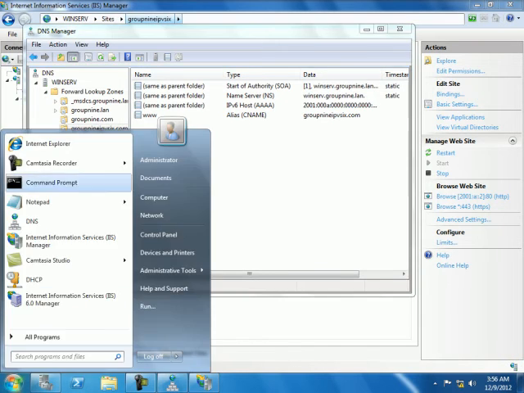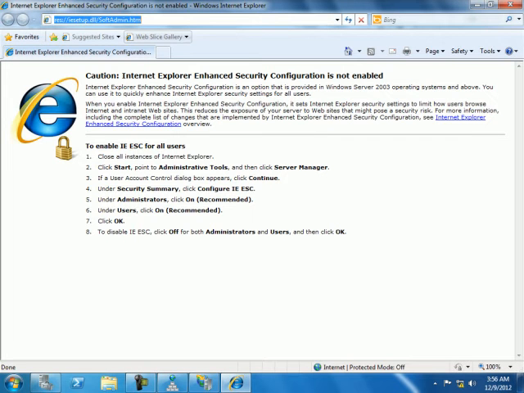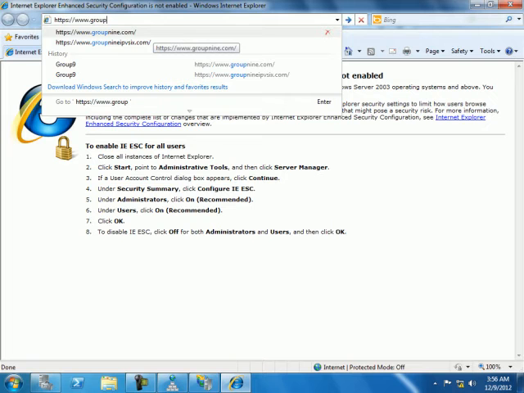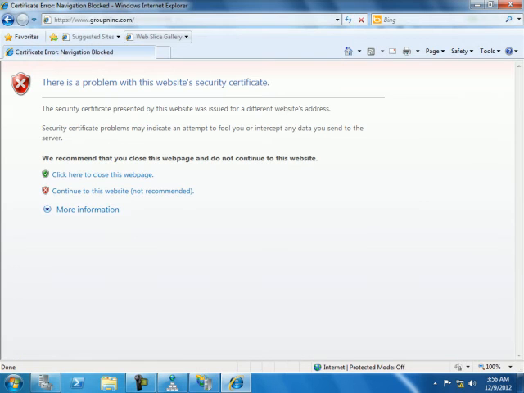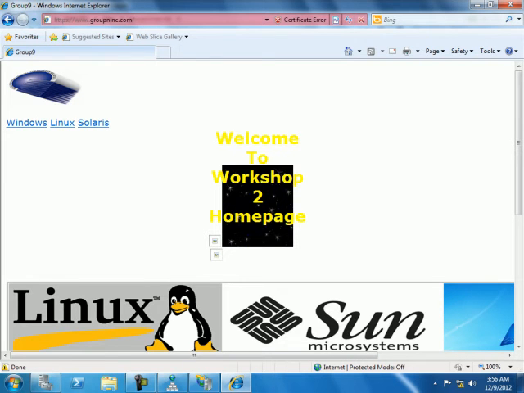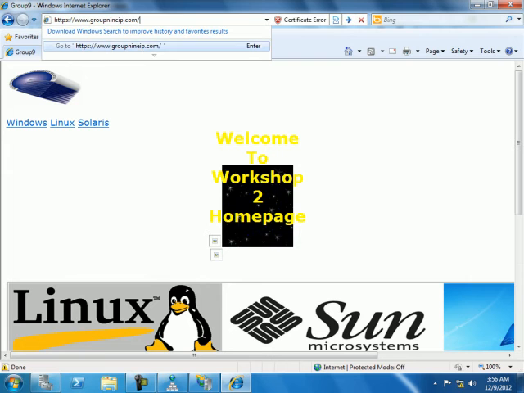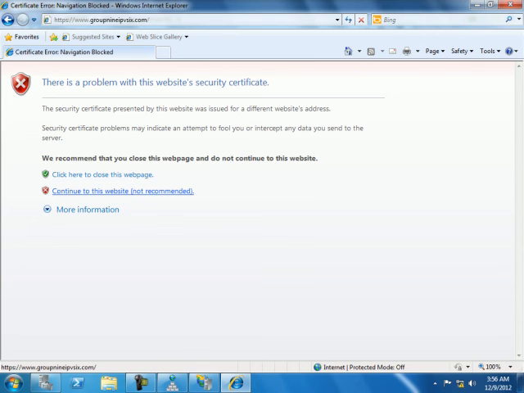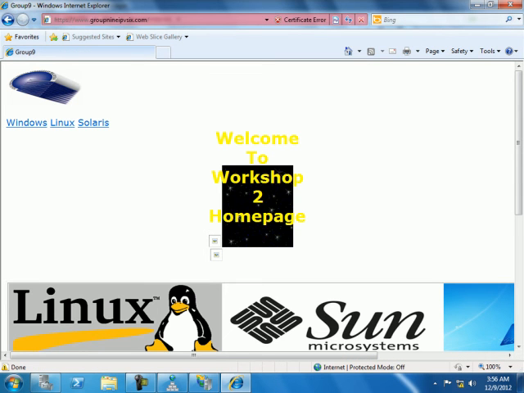Now I'm going to test the virtual hosting for our website. I'm going to open Internet Explorer and key in the address, https://www.group9.com. There you have it. This is the virtual hosting for the IPv4, and then I'm going to try the IPv6 virtual hosting. I'm going to change the address to the IPv6 one. There you go. Our virtual hosting is done.